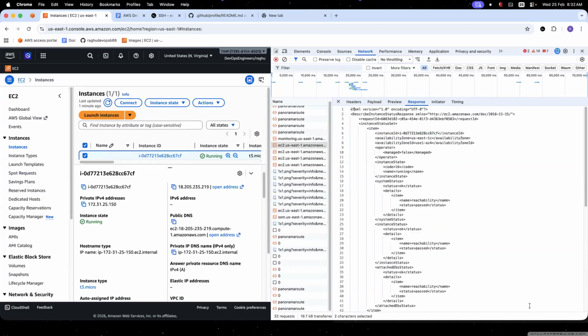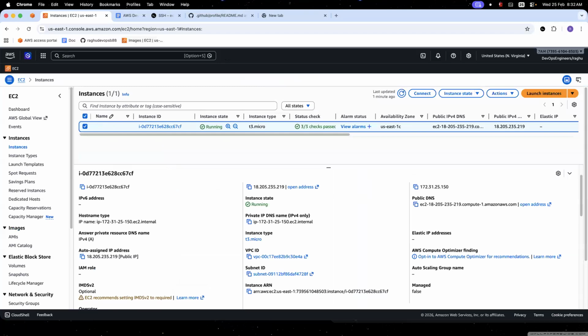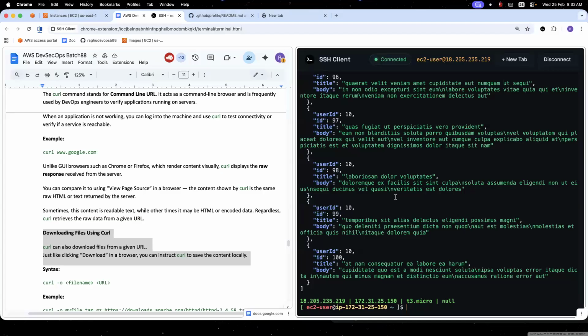So I am interested more in this data. I don't want all these graphical things. I'm more interested in the data. And that's where the curl command solves your problem, essentially. So that's how the browsing will work.